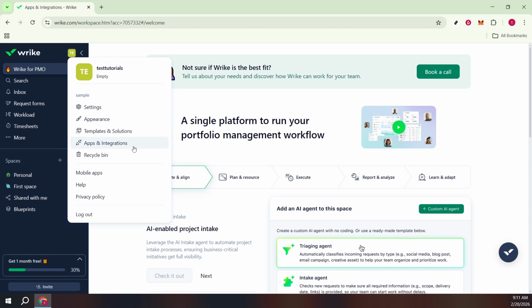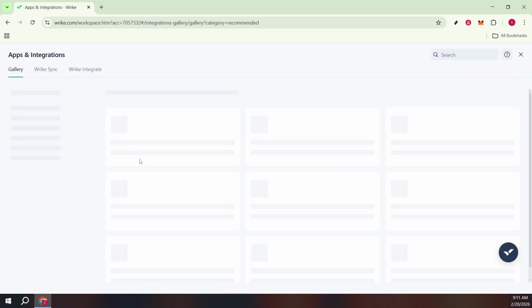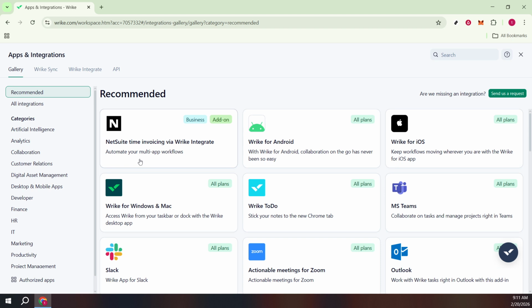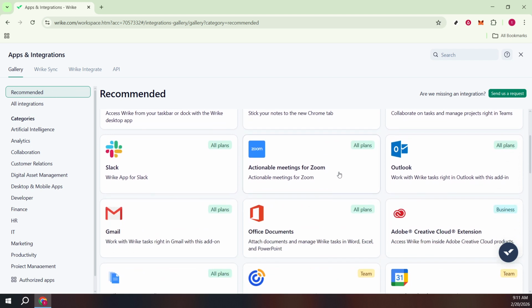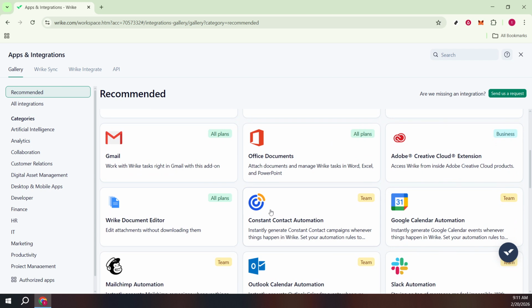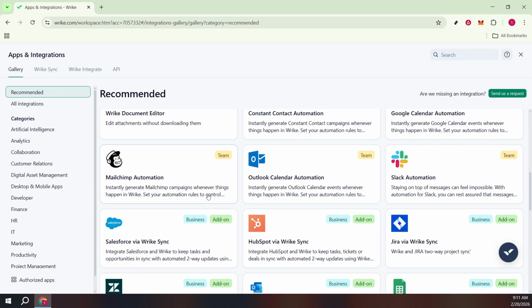This takes you to Wrike's Integrations Gallery, the hub where you connect Wrike with the other tools your team relies on. Right away, you'll see a recommended section. This area highlights popular options tailored to common workflows, making it a great place to start if you're not sure which tools will add the most value. Think of it as a curated shortlist that can quickly get you up and running.